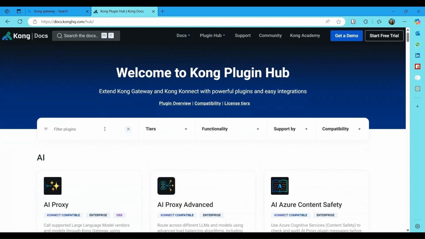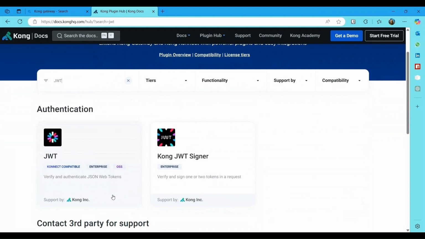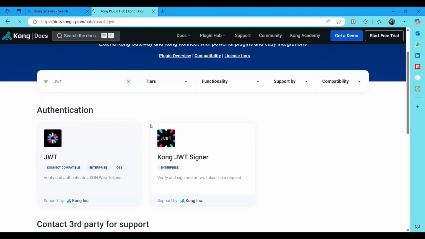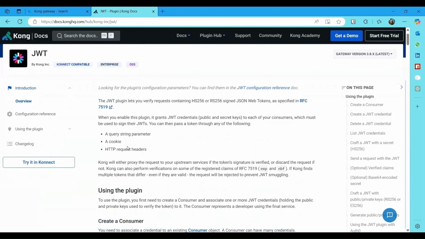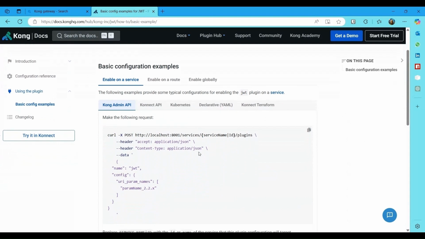Here, I'm going to search, for example, I just want a plugin for JWT. Rather than coding things into Node, I want to use a Kong Gateway plugin. So I can select that plugin here. And if I go inside the documentation of a particular plugin, then I can always have a look at the basic configuration and different approaches to configure.